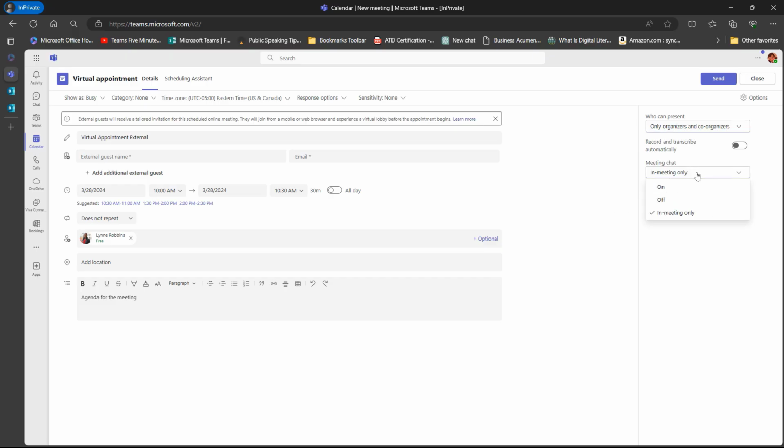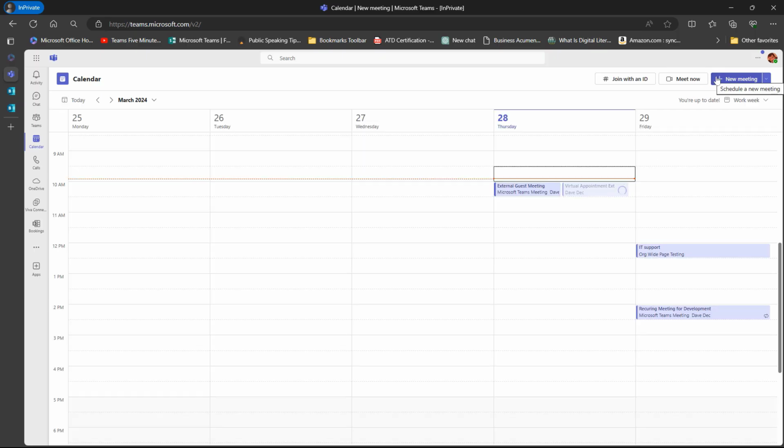And then meeting chat, this allows you to allow a chat to happen. So if this is going to be a larger list of multiple people, you may want to have the meeting chat so that even if people aren't speaking, they're able to chat with you, and the chat bar will be on the side of the meeting. Once you're done with that, and there are options, you can go in deeper if you wanted to try that out. It goes out as that meeting. And that's how the Teams virtual meetings work.